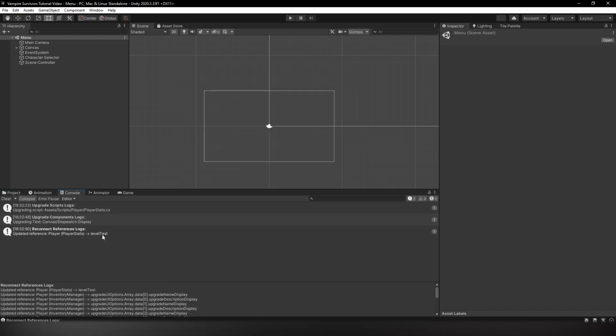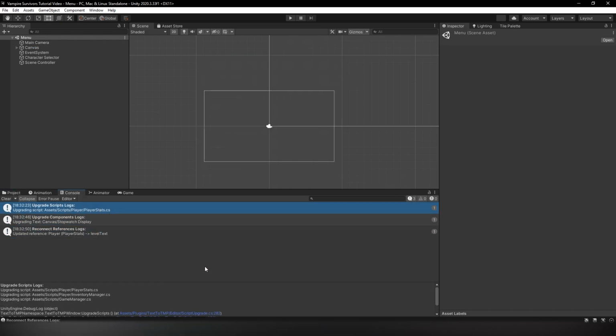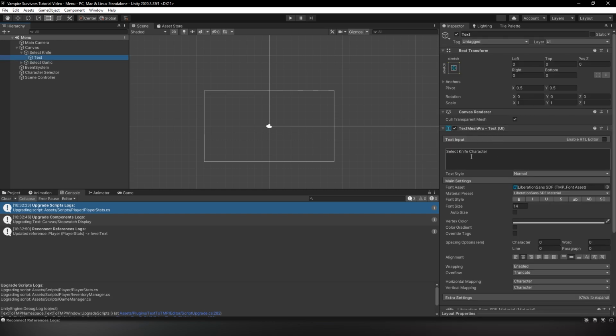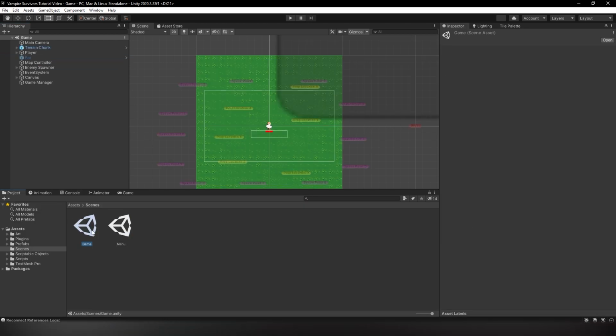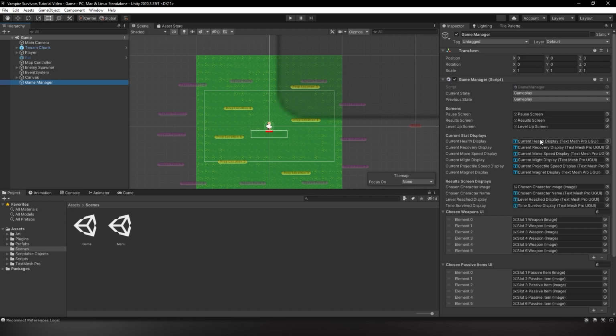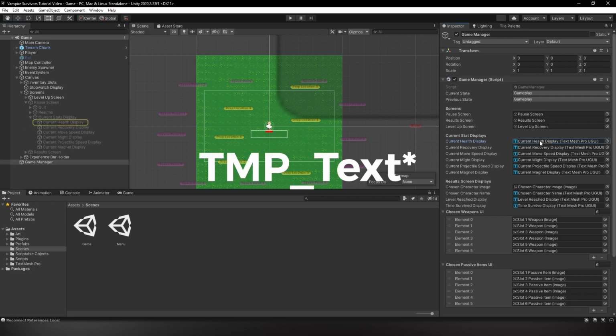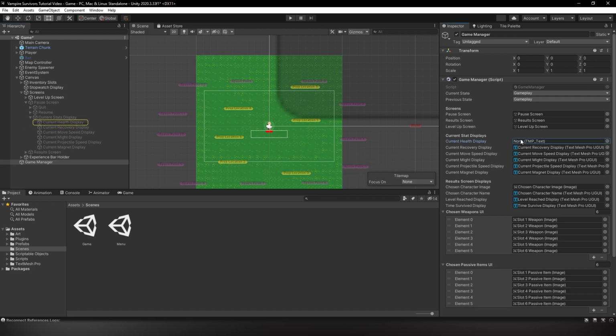Additionally, if you check the console window, you should be able to see the logs indicating that your project has been successfully upgraded. If you select any of the text elements in the game, you'll notice that they now have the TextMeshPro UI component instead of the previous text component. Similarly, if you select any of the components that previously had a text field, you will now find that it has been replaced with a TextMeshPro UGUI field. This is thanks to the last step, which is the reference reconnection. Now go ahead and make sure everything is working by starting the game and playing.